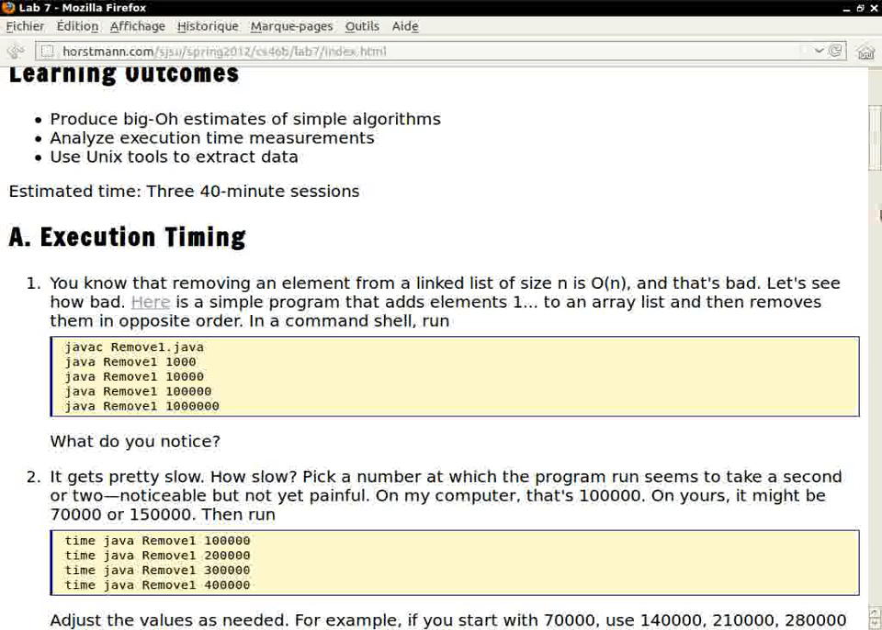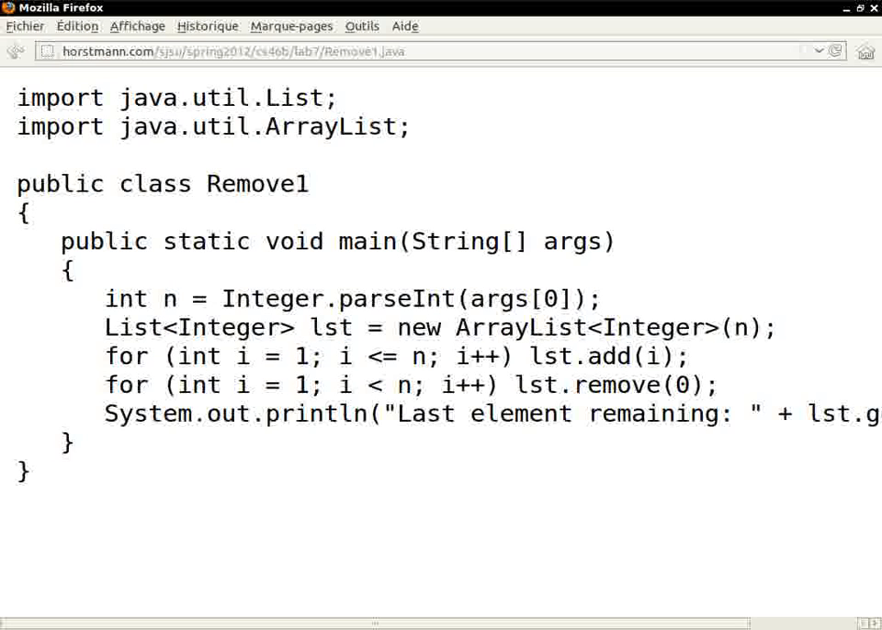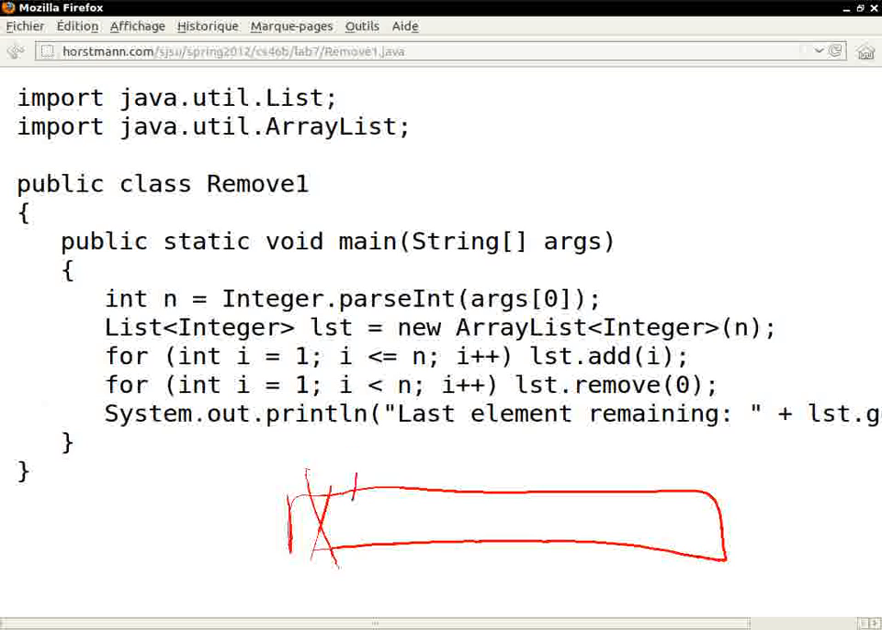So it starts out with an extremely simple program that just makes an array list. I could have used an array equally well. Adds numbers in it, and then it removes the first one. So that's the one that you know to be bad because everything else gets shifted over. So we're removing this one, and that means all these others are going to be shifted over. That goes on internally in the remove method. You don't see that, but nevertheless it does happen.